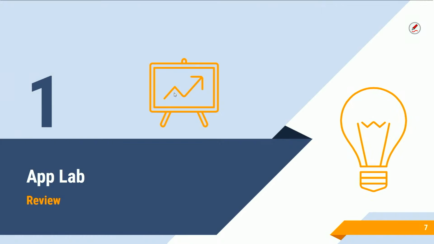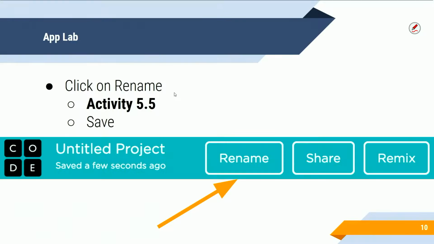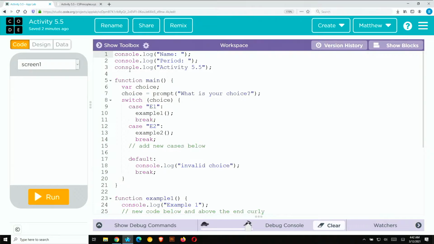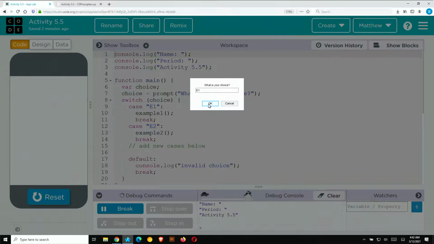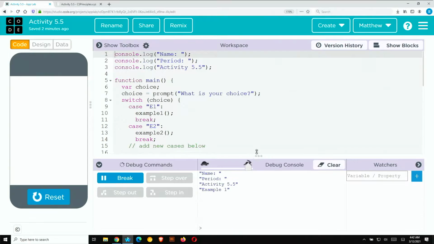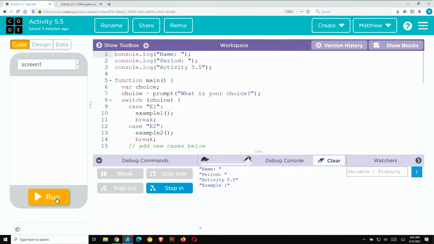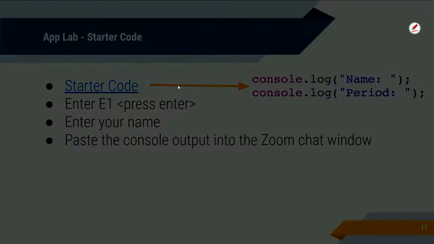Alright, so let's go over and let's create an activity for 5.5. Let's make sure that works. So I'm going to click on run here just to make sure it works. And looks good. So let's get started with our lesson here for today.